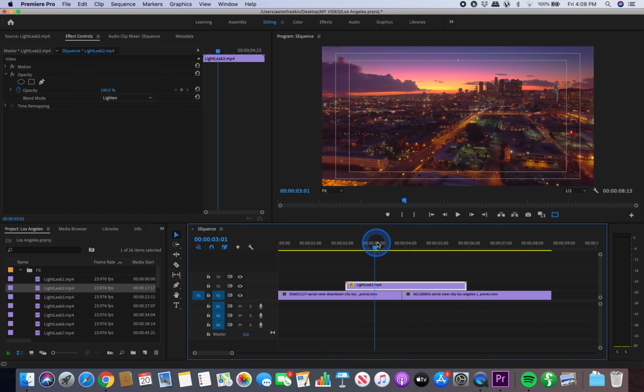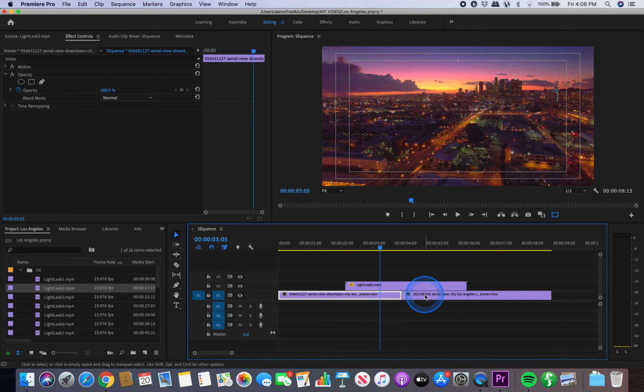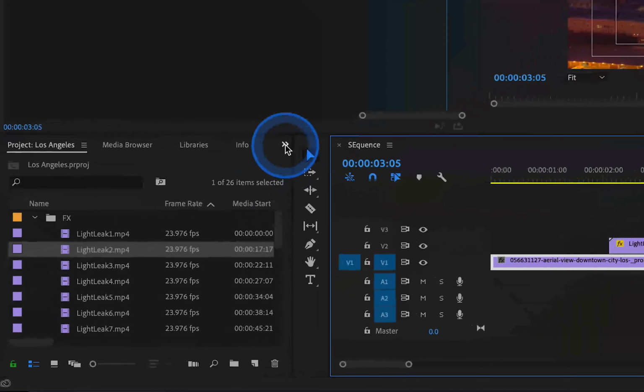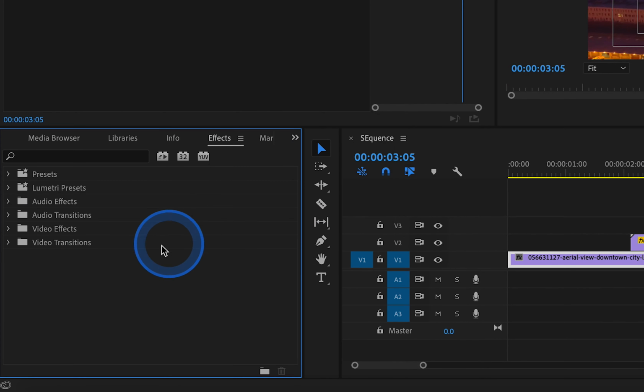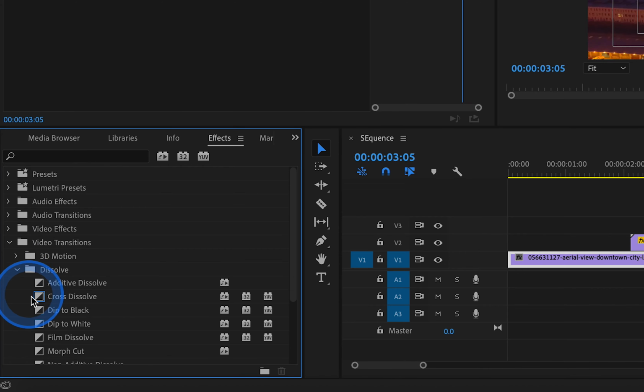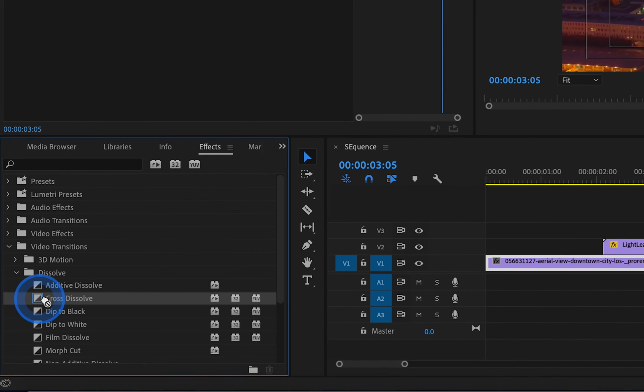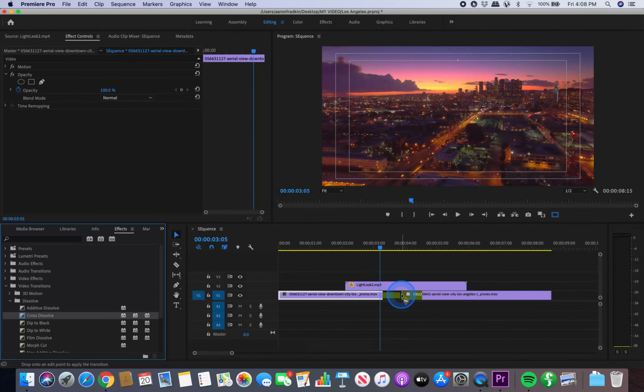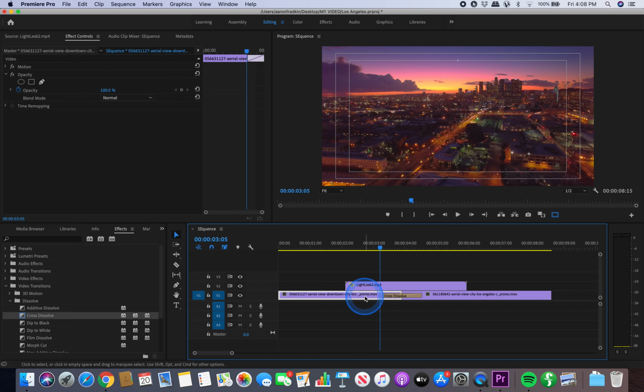So a good way around that would be to add a cross dissolve between our two video clips. So what we do is go to our effect window, go to video transitions, go to dissolve, and drag the cross dissolve effect in between our two video clips. Now the cross dissolve does exactly what it sounds like. It literally just dissolves your first clip seamlessly into your second clip.